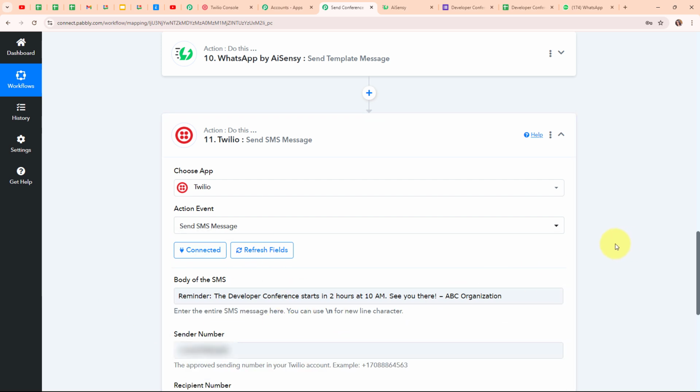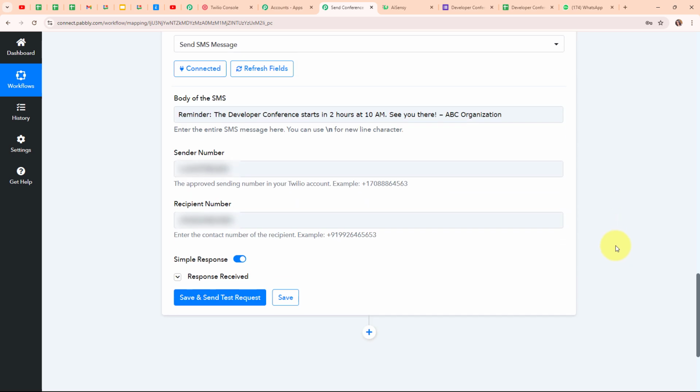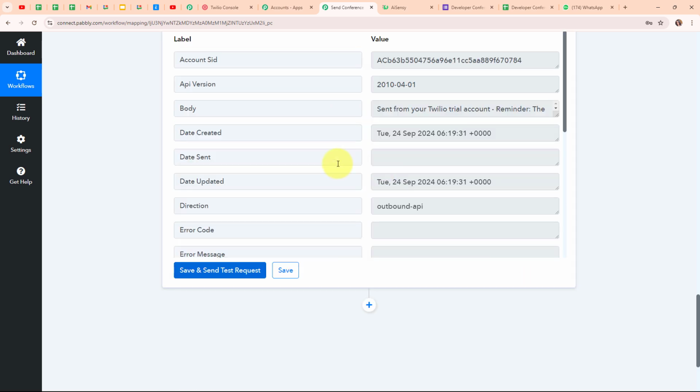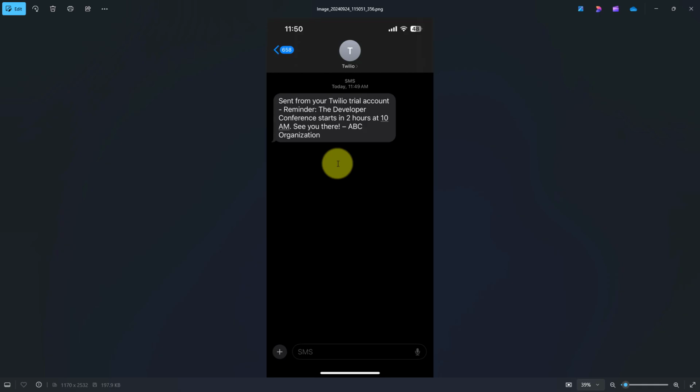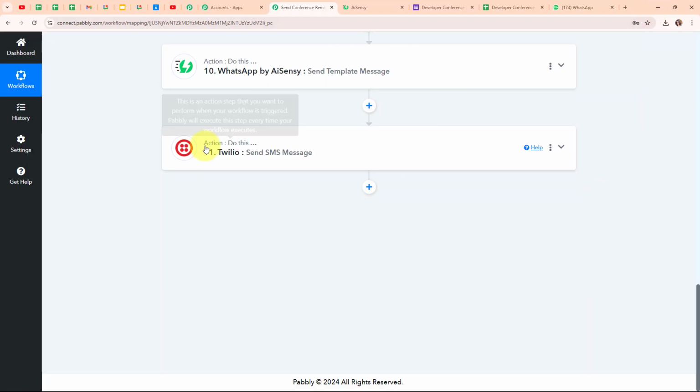This is the body of the SMS, and the sender number and recipient number are going to remain the same. After entering all the required details, I'm going to click on Save and Send Test Request. You can see we have received the successful response. That means we have successfully sent a new SMS to our phone number. Now let me show you the screenshot of the SMS that I received on my phone, which says, sent from your Twilio trial account. Reminder, the developer conference starts in 2 hours at 10 a.m. See you there, ABC organization. With this, we have successfully set up this action step as well.